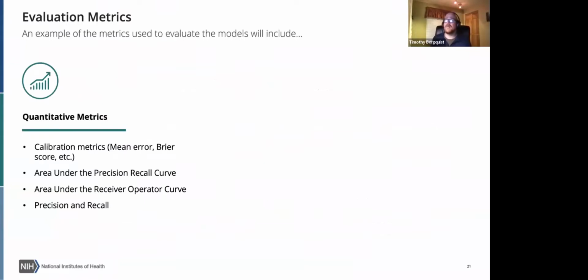Finally, we'll be discussing here the evaluation metrics that we'll be using. So we'll be looking at quantitative metrics, the classic calibration curves, mean error, Brier scores. We'll also be looking at area under the precision recall curve, area under the receiver operator curve, as well as breaking out those individual components into specifically precision, recall, sensitivity, specificity, looking at all of those in a holistic manner to evaluate which models are the most accurate in terms of quantitative metrics.